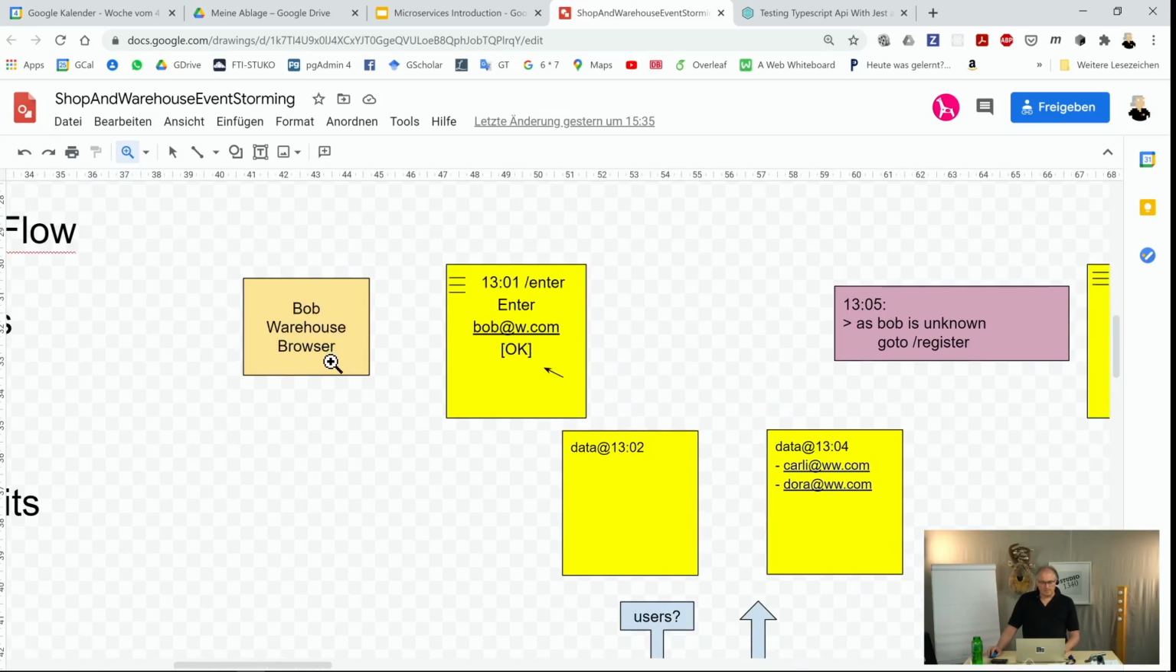This is Bob in the warehouse browser, and he just does the register thing or the login thing. So we have an initial screen at 1 o'clock, and he's in the enter URL. And this is the React user interface.